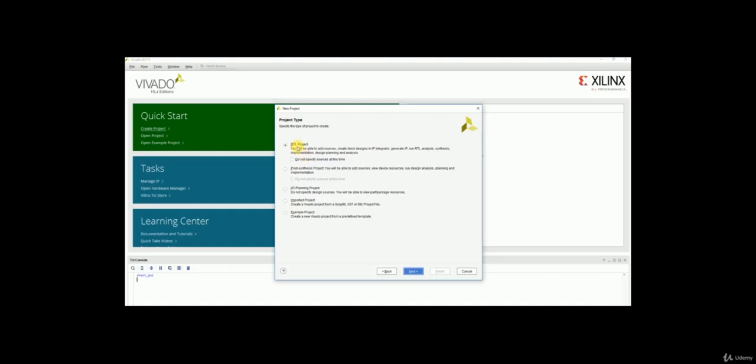So we'll stick with an RTL project. An RTL project gives us access for creating a new project, so we can add our block design where we can add a MicroBlaze as our standard device and work around it. Okay, so we'll select an RTL project, and then we'll click next.